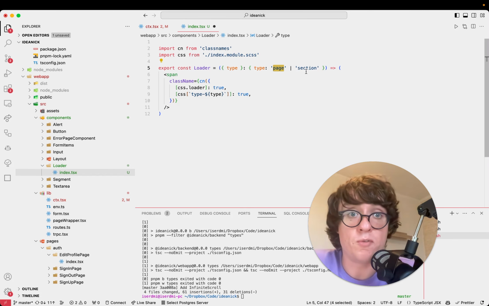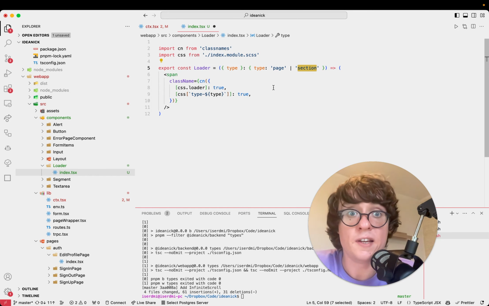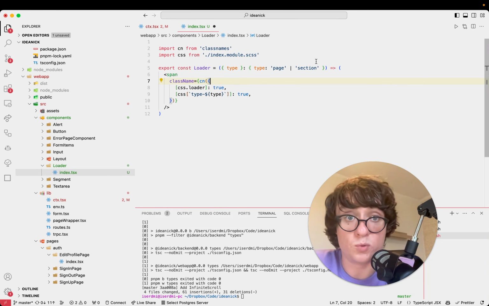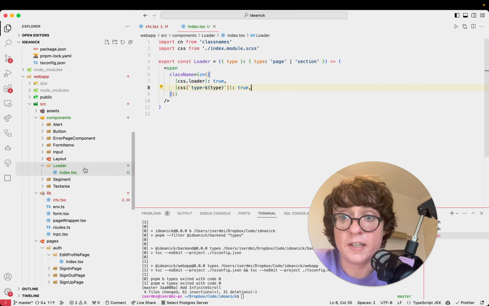But sometimes, a certain section is loading. For example, with a list of all ideas, we should have a small section with this loader at the bottom. Therefore, I propose we define two types. It's simply a span component with the class name loader always, and CSS type device page or type device section, depending on the type.